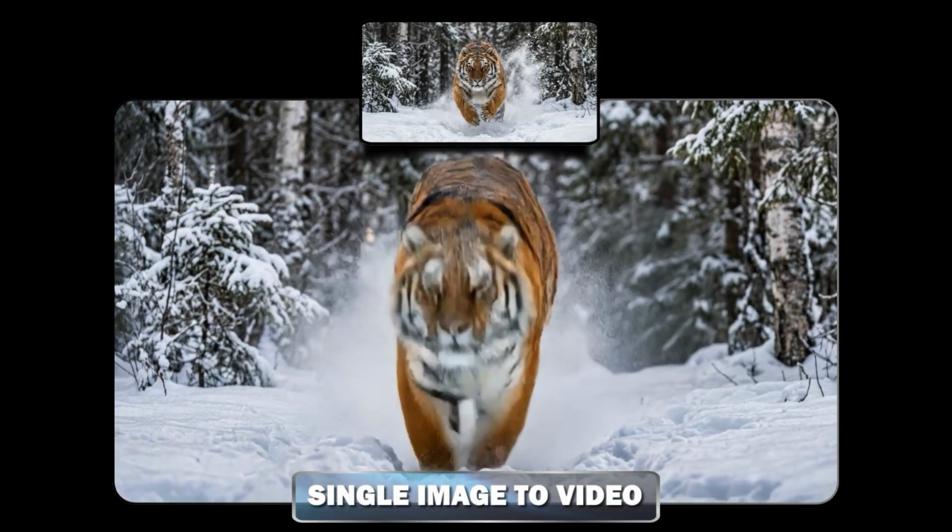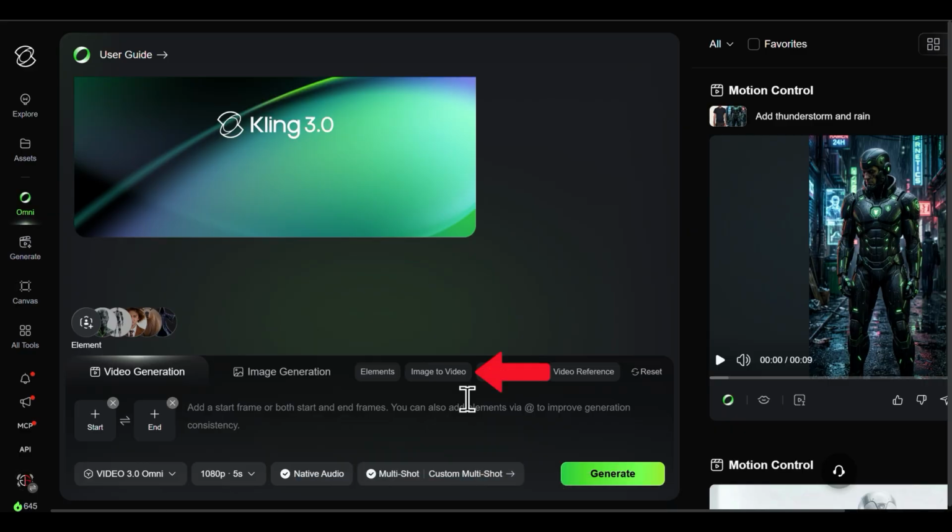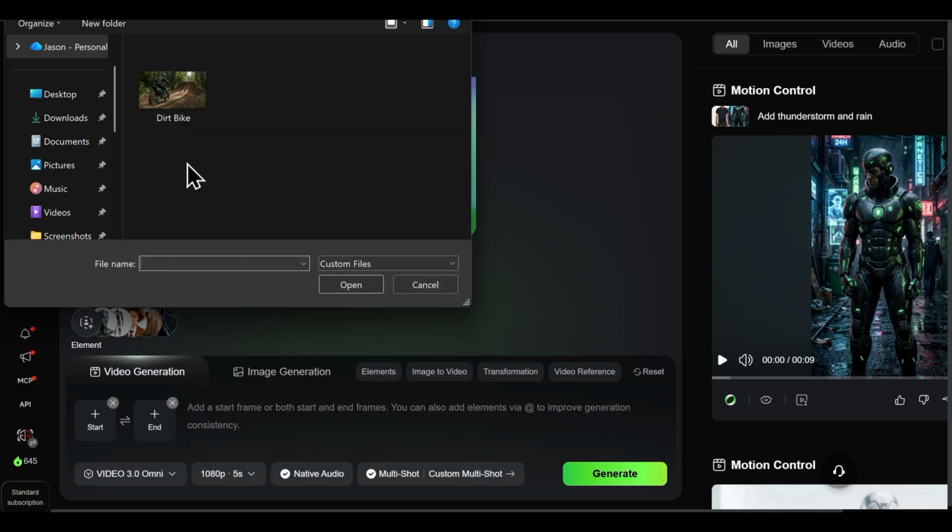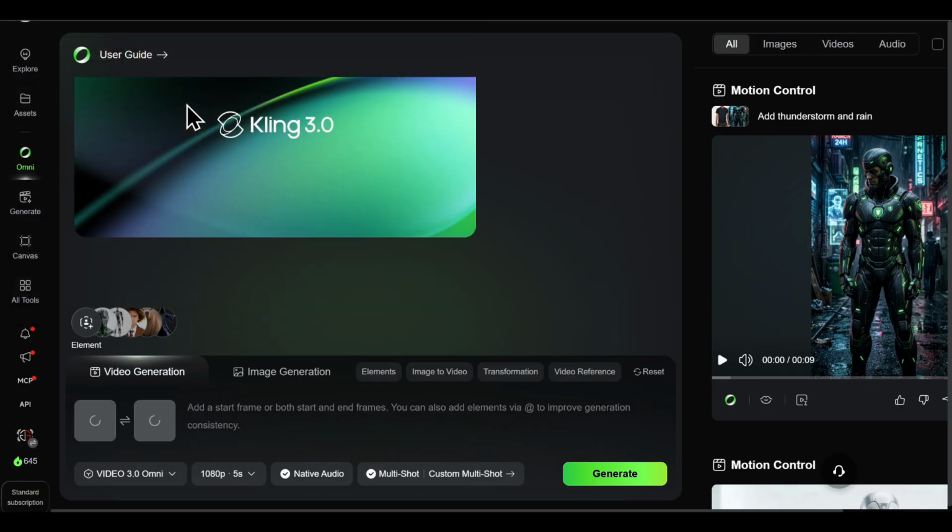But first, let's go over how to transform a single image into a dynamic video clip. From the video generation tab, make sure you have the image to video option selected, and you should see a prompt field underneath with a section on the left side where you can add a starting or ending frame. To transform a single image into a video, we simply need to add our image to the start frame. So to upload our image, we can simply click the plus sign start icon here. Select upload, then we can find and open up the image we want to turn into a video.